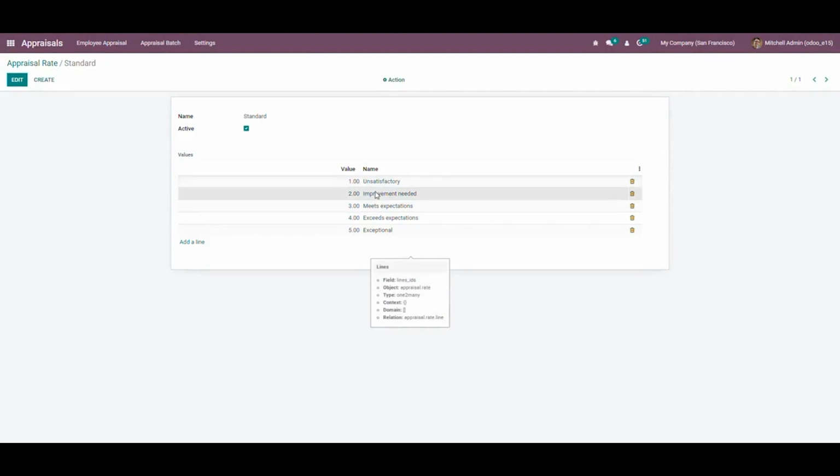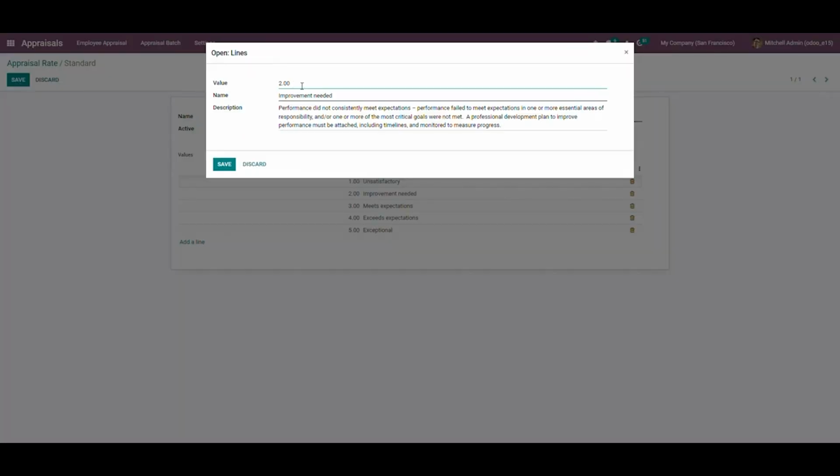The values are used for the calculation of the evaluation score. The names are used to title the values and provide a brief description of each value. The descriptions are used to clarify and describe the purpose of the values.